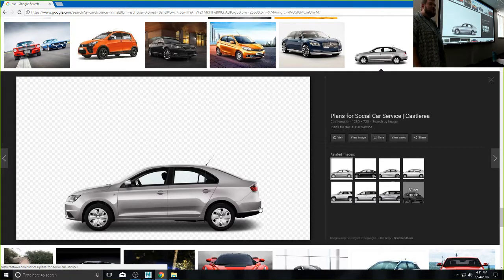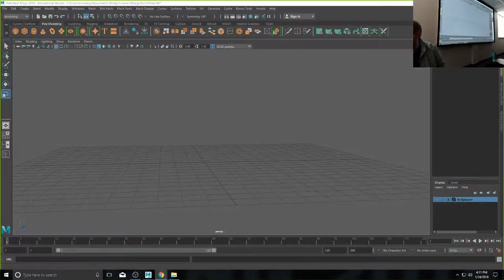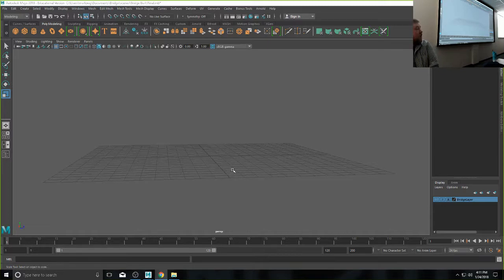So we're going to use this just as reference. Pull up whatever you want. This is your class too, so you can model whatever kind of car you want. I'm going to do something like this. So I'm going to put this over in my other screen here so I can use that as reference. And I'm going to start with a basic form for this car.